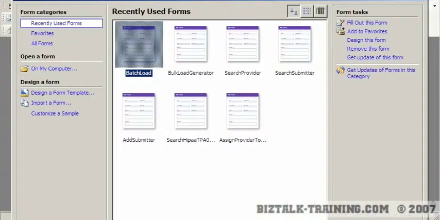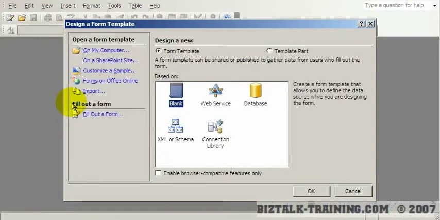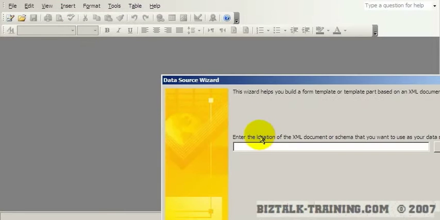And so here's InfoPath 2007. So what I want to do here is design a form template. And what we want to do is actually use the schema that we created in BizTalk. And so there's an option here to build it from either a web service, a database, a connection, or an XML schema, or a raw XML file also. So we're going to choose the XML or schema.